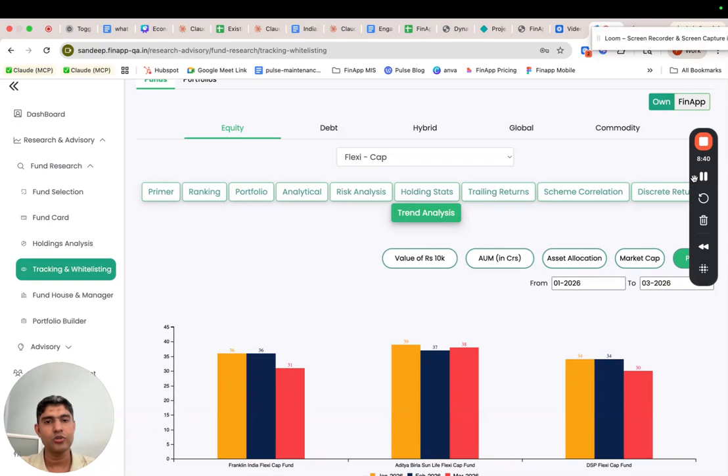So please make sure that you use tracking and whitelisting to the core. And for that, the first step is to start using the fund selection panel. Start adding your funds by clicking on the star mark.